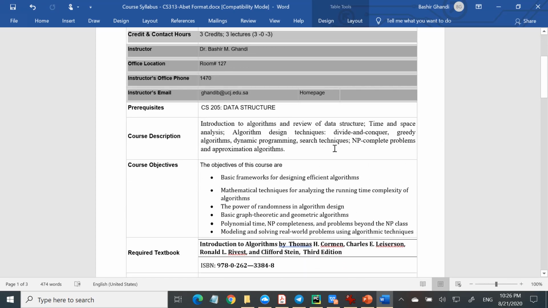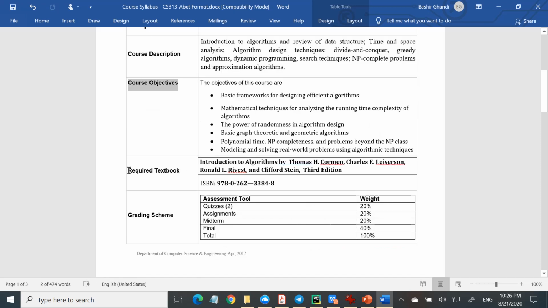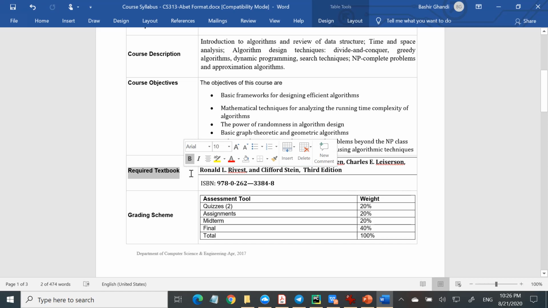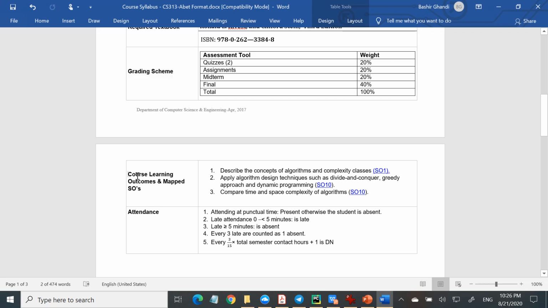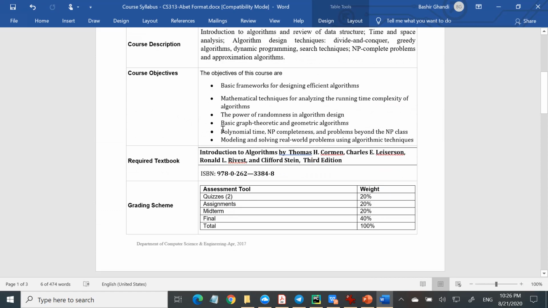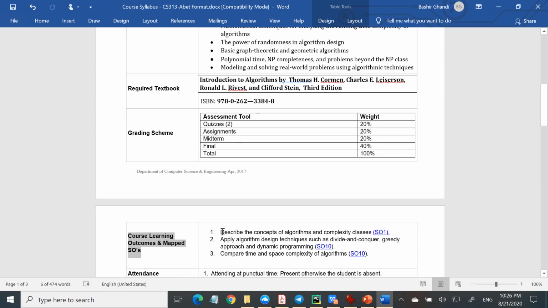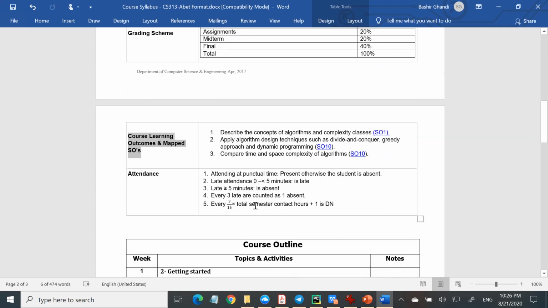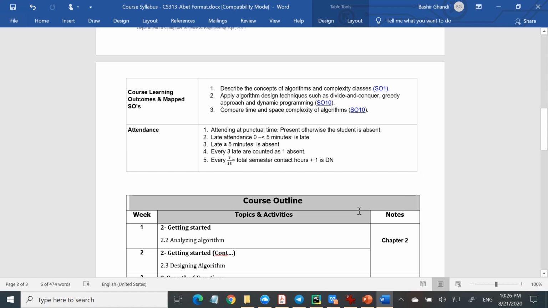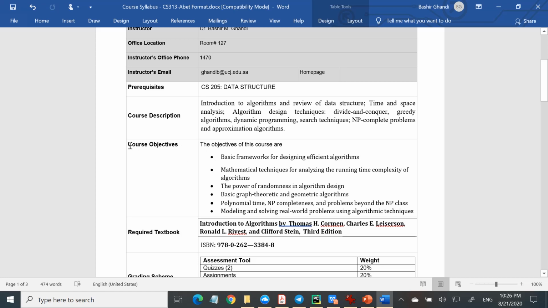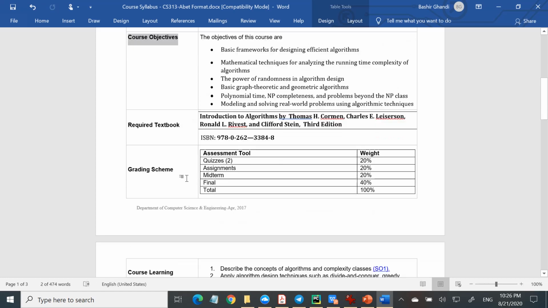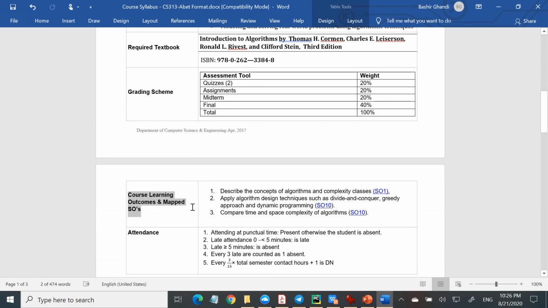Probably the important parts are the objective of the course, the textbook that we're going to use, the grading scheme, the course learning outcomes, which actually are similar to the course objectives, just putting them in from the student point of view rather than from the teacher's perspective. And then the scheduling of the course in terms of topics and assessments. We take on the objectives and the course learning outcome first.